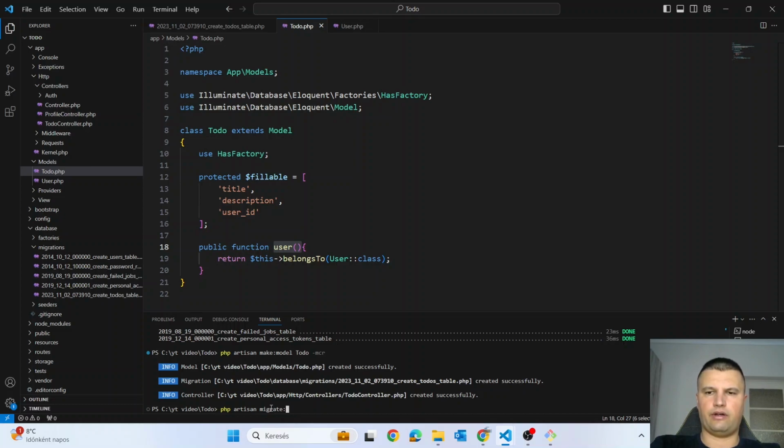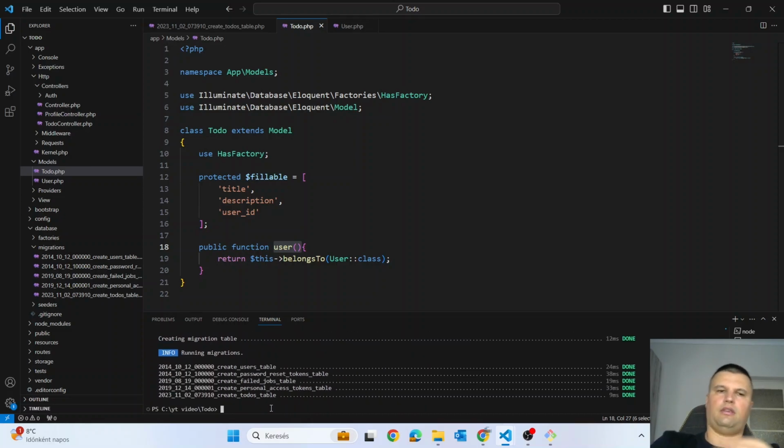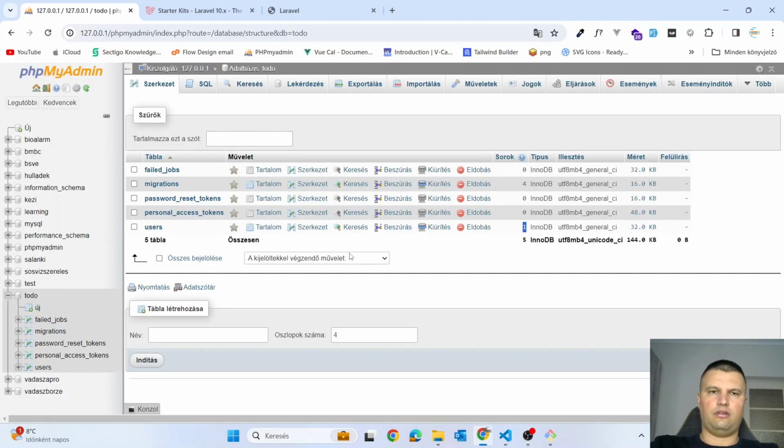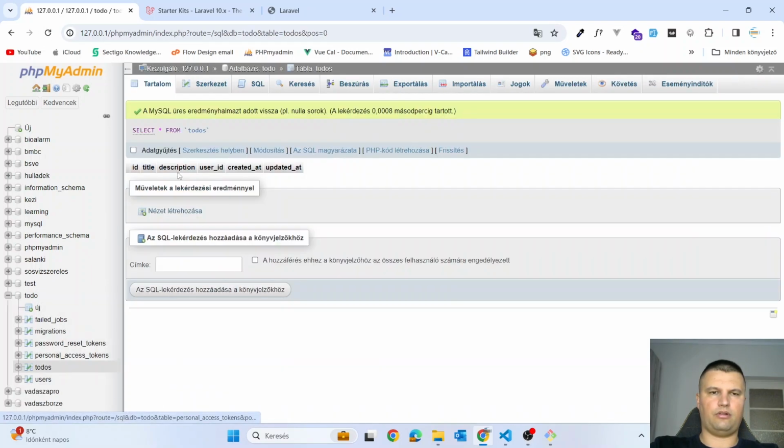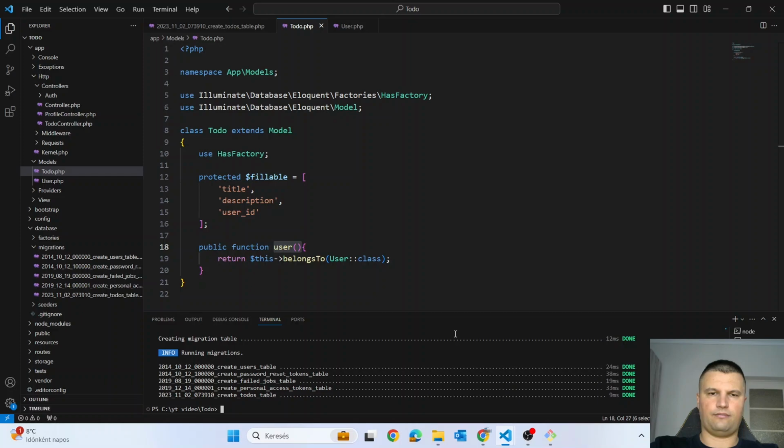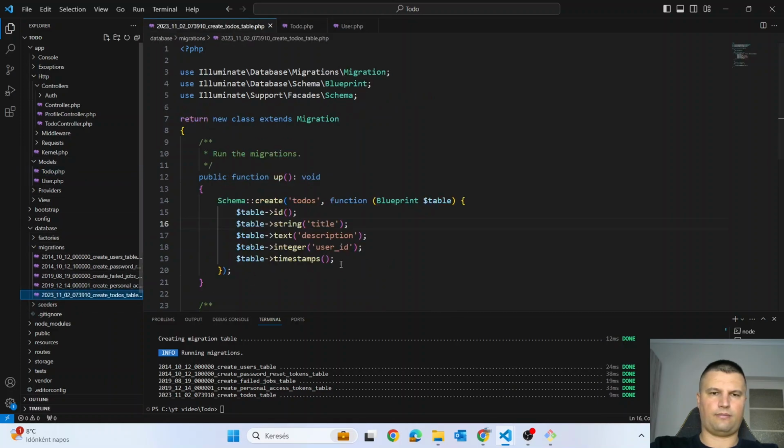And as we have already run the migration, I do the fresh migration now. And as you can see, everything is created. Let's just check if the to-dos table is created as well. Okay, so now we have the to-dos table with the title, description, and user ID.